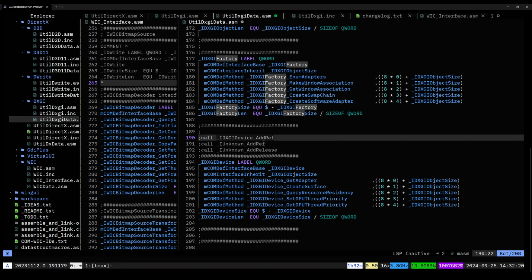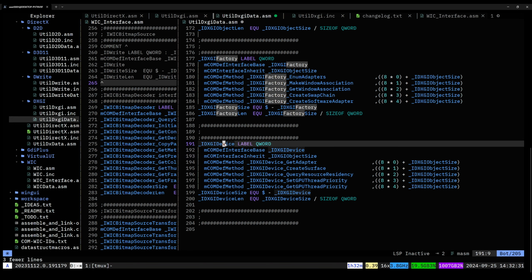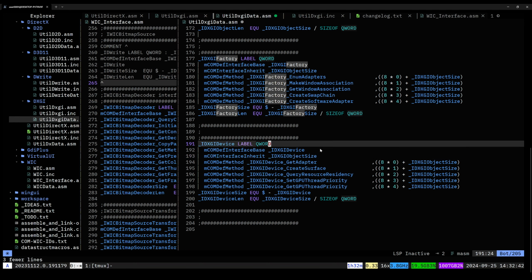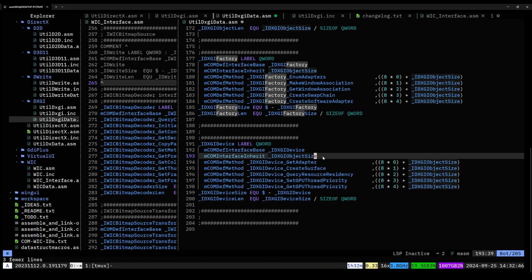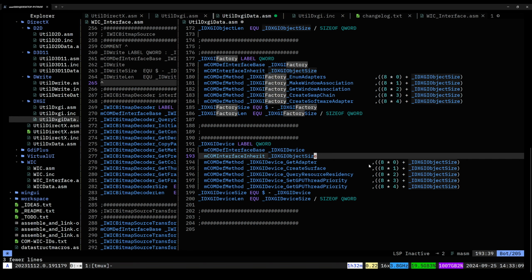Interface inherit. I've wasted so much time just talking about this. Interface inherit is here to calculate the size of the interface it's used in. Like, we have IDXGI device here. This inherits from the IDXGI object interface. All this interface inherit method really does is take the size of, in this case, IDXGI object, and create a bunch of uninitialized data that's exactly the same size as the inherited interface. It just makes life easier.